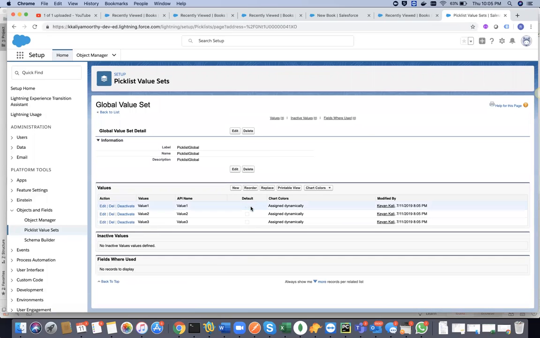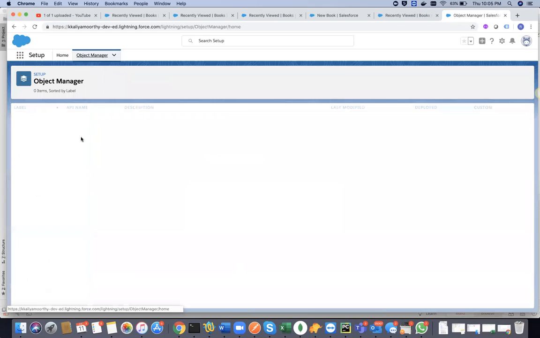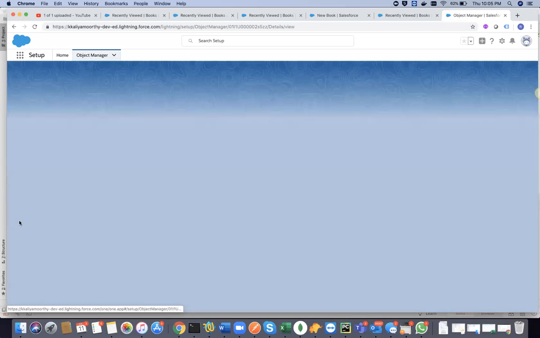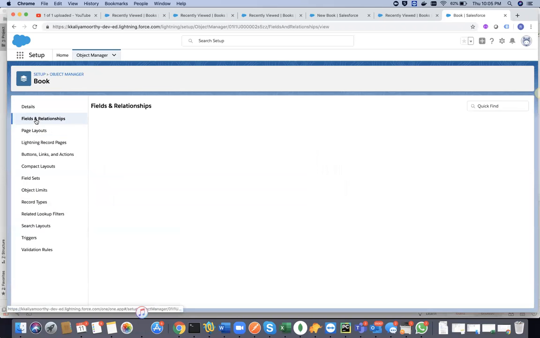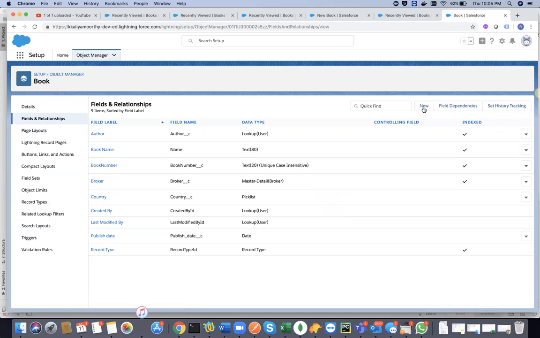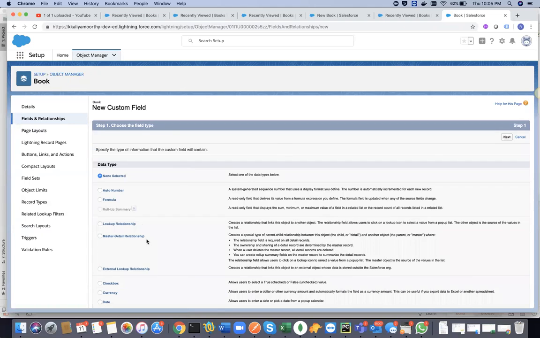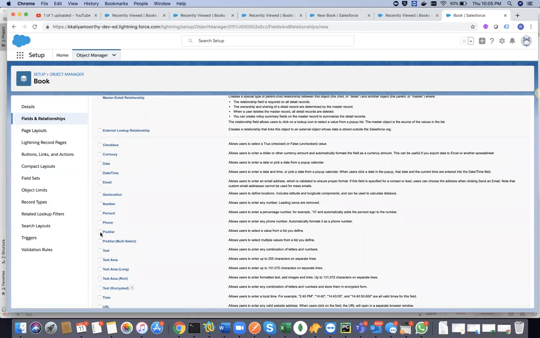You can even choose which one has to be the default value. You can edit and then choose which one wants to be the default value and all that. So when you go to the object manager, then if you click the object, you go to the field and you create a new field, and then create a pick list.